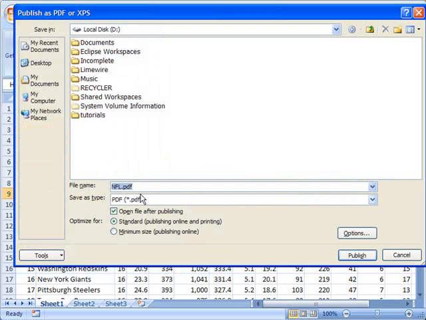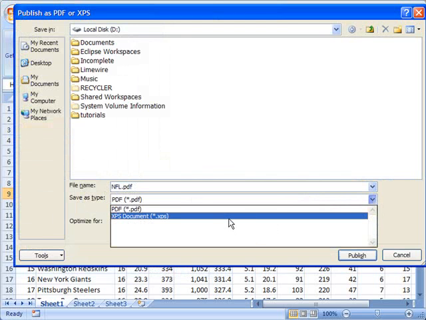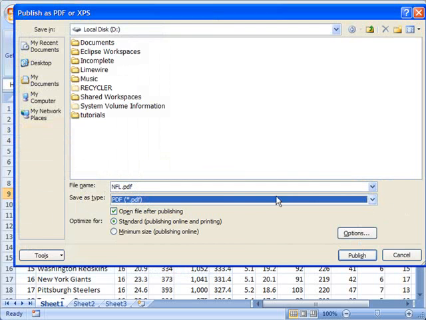Now I'm going to save this as file name. Notice this is mfl.pdf. Save as type PDF. By default, it will usually come up with XPS first, so you'll have to change it to PDF. Usually I leave it to open the file after publishing, and then you're going to click on Publish.